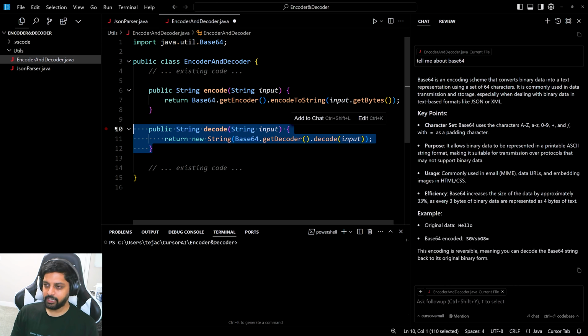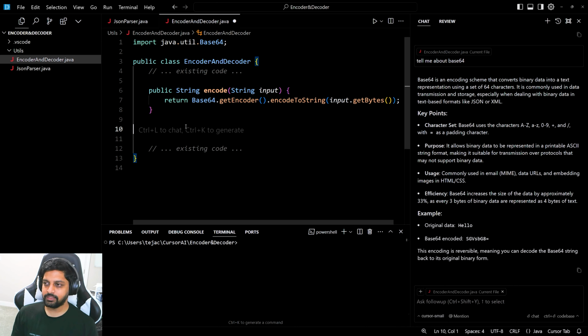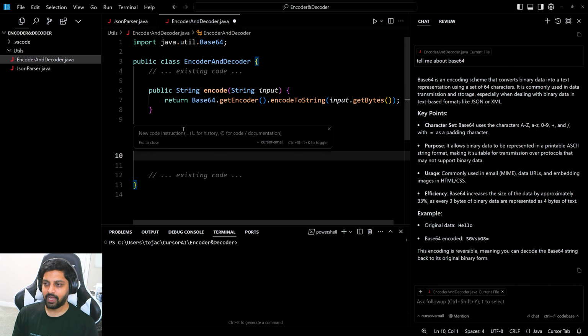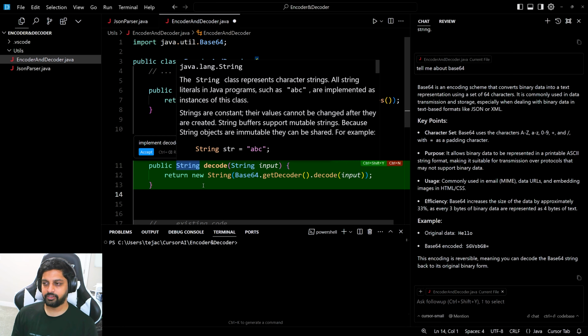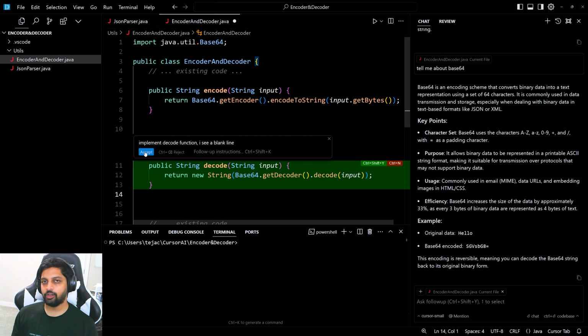Now the third way to generate the code within the context of the file is, if you want to implement decoding functionality here, you can press Ctrl+K and then ask to implement decode functionality. If you are satisfied with this particular code generation, you need to click on accept.